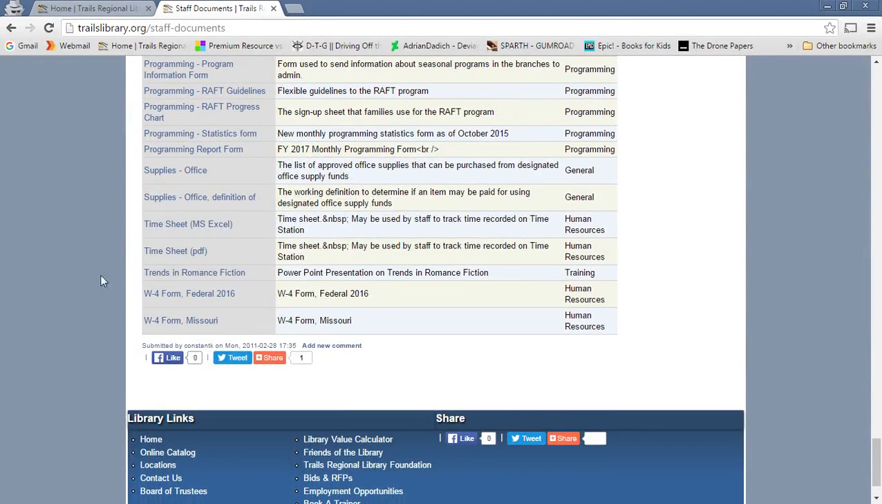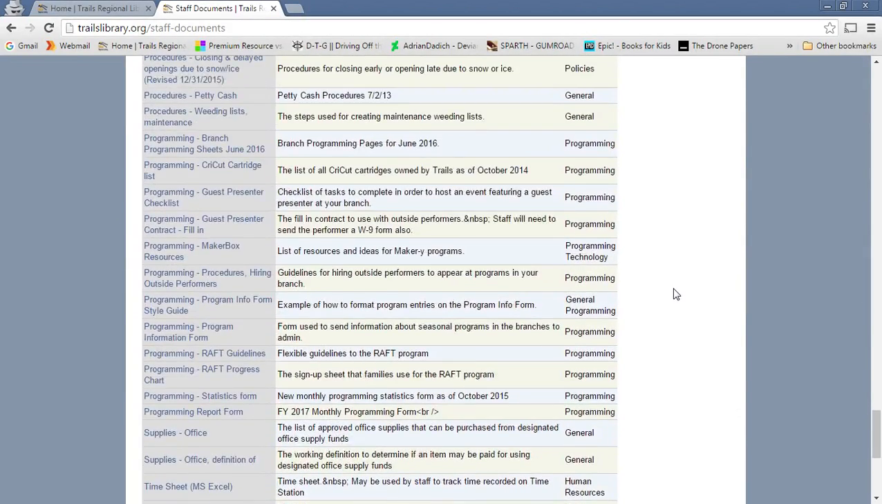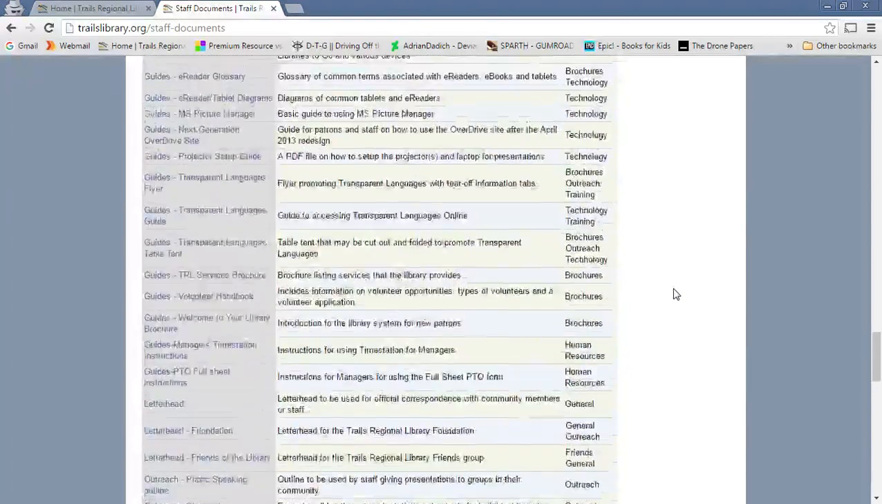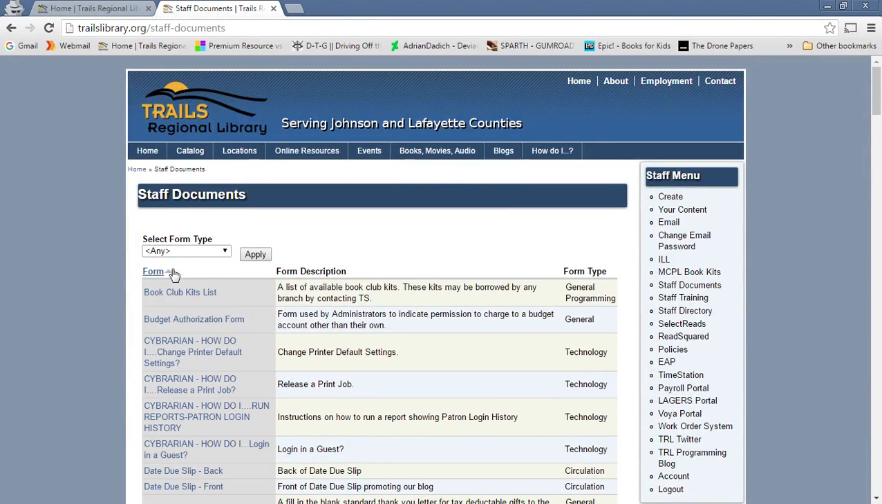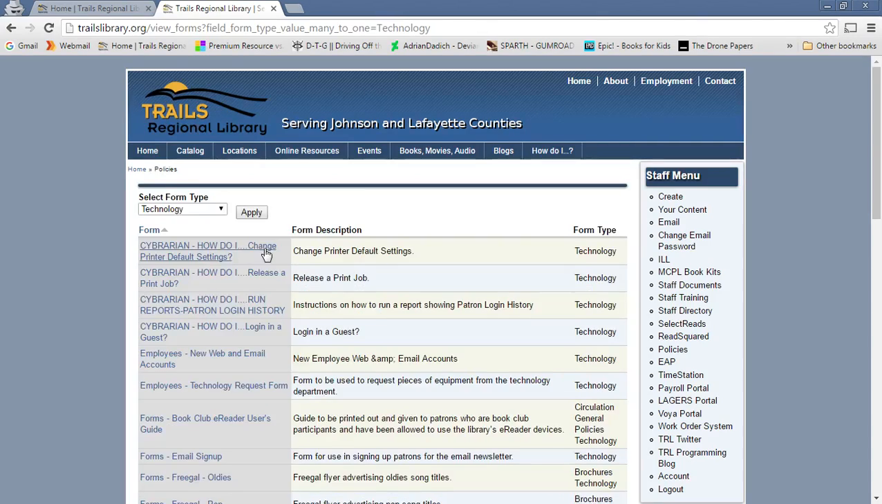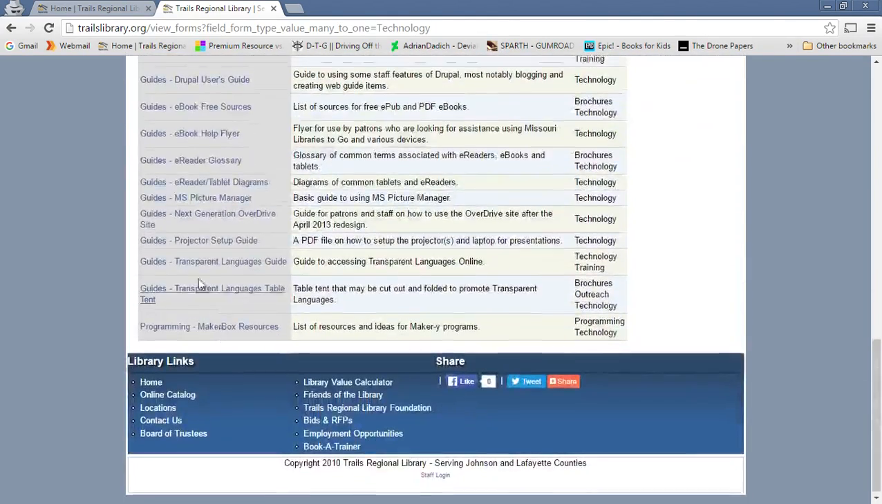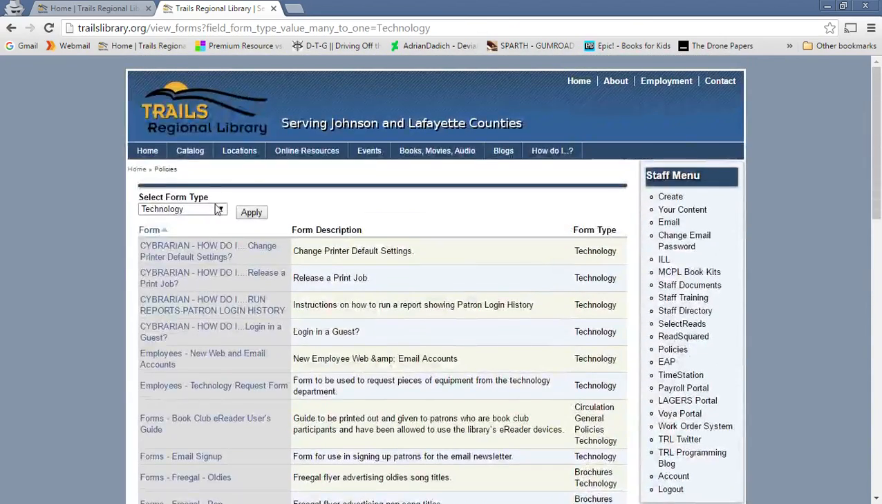So this is something that we have really talked about improving upon. It can be rather confusing. One tip that I would give you is that each form has at least one form type, and it can be in multiple form types. If you know what form type you're looking for, then you can come over here and choose a form type and apply it, and it will dramatically reduce the number of things that are on the page.